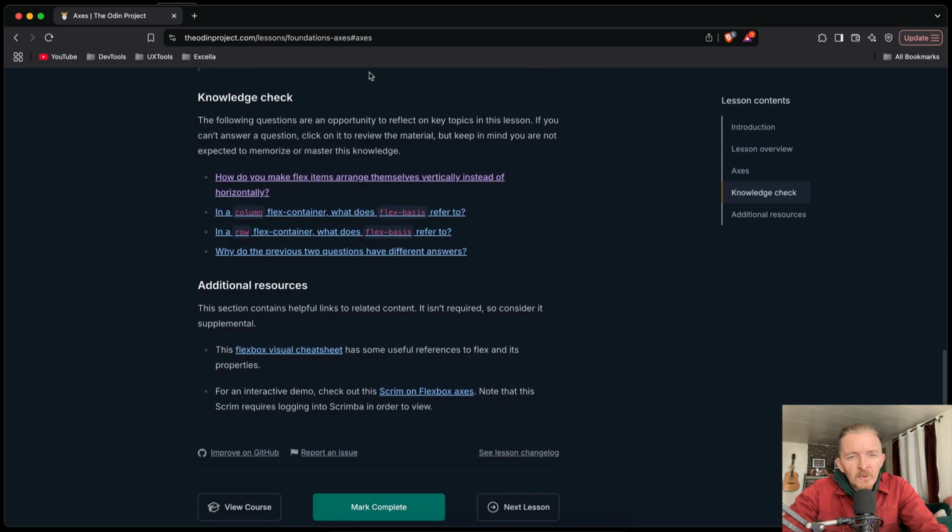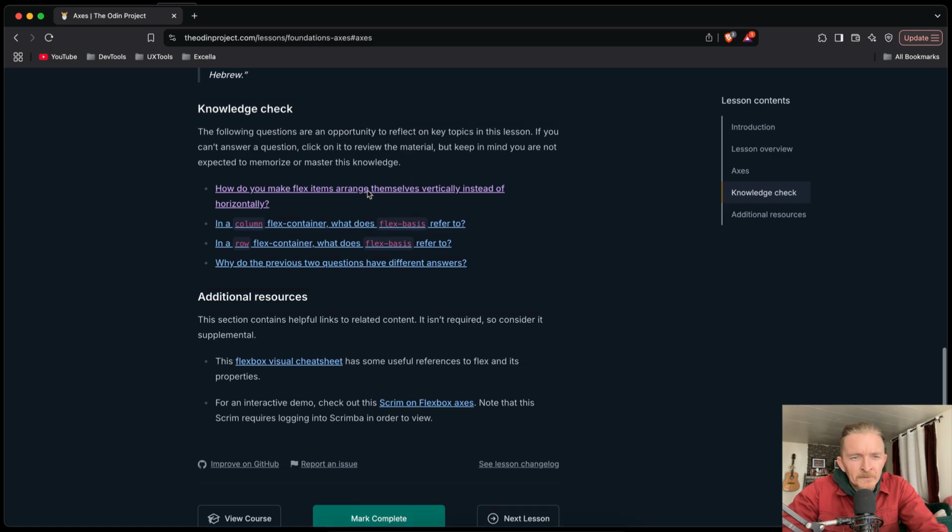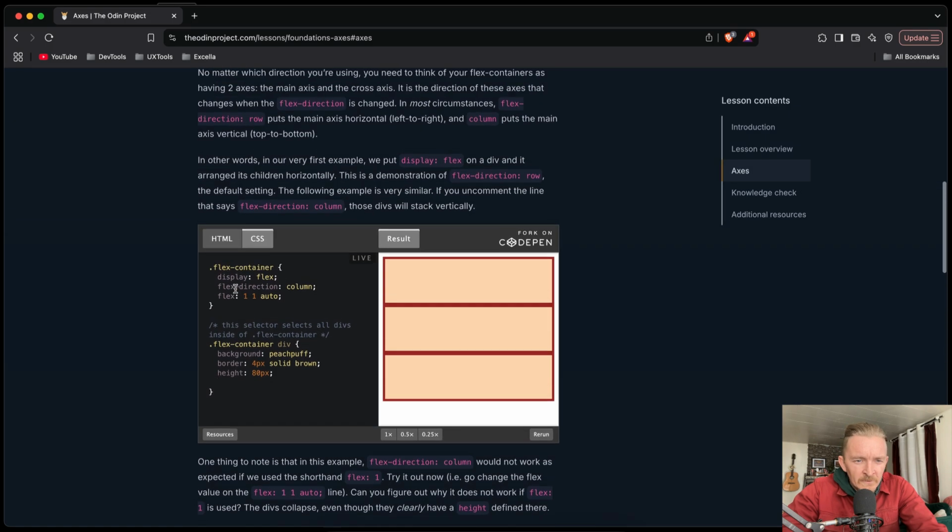Knowledge check. The following questions are an opportunity to reflect on the key topics in this lesson. If you can't answer a question, click on it to review the material, but keep in mind you are not expected to memorize or master this knowledge. How do you make flex items arrange themselves vertically instead of horizontally? Flex-direction column.